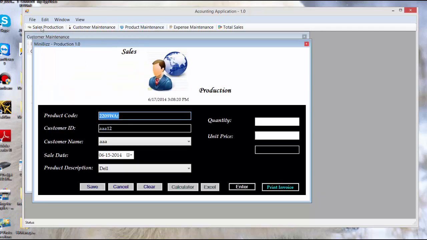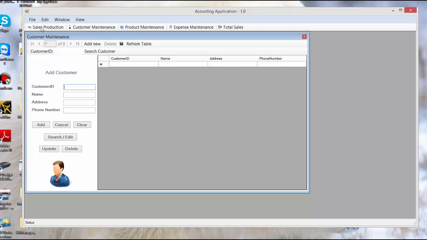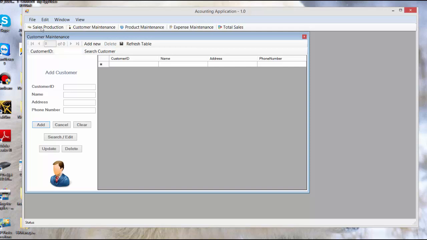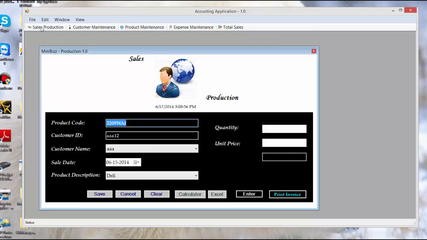First of all, let's add a customer. We're going to add Moses 10. This is the customer ID. Let me make it caps. Moses 10 customer ID, customer name Moses Aaron, address MA Street, phone number. Okay, Moses Aaron. So we add that. You see the application is working well. We'll close this window and go to production.